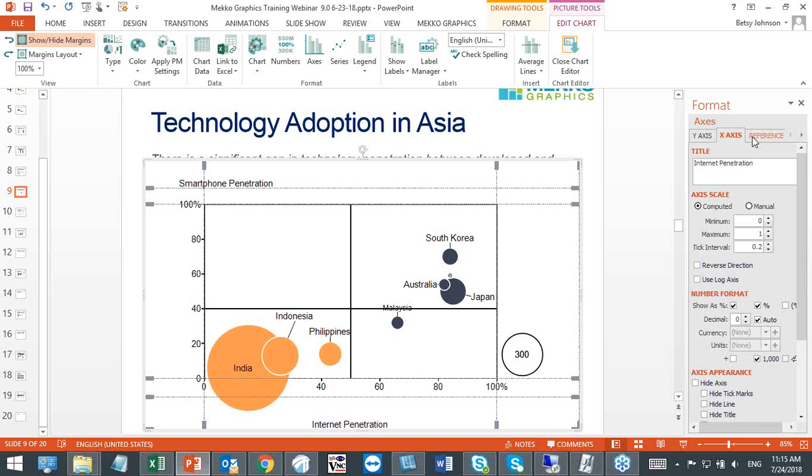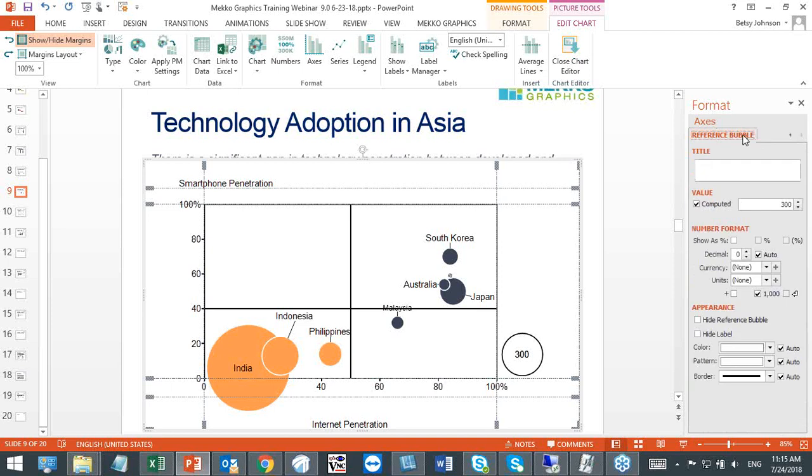And the last thing I want to do is call your attention to the fact that the reference bubble in a bubble chart is sort of considered like a third axis. So for my reference bubble, I want to make sure that we know what we're talking about here. What does this 300 represent? It represents population. And I can also add millions for my unit. There we go. Okay, and that updates right here. Okay, so that is a simple bubble chart.